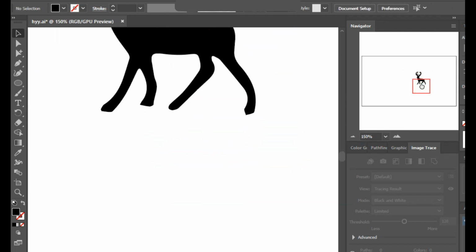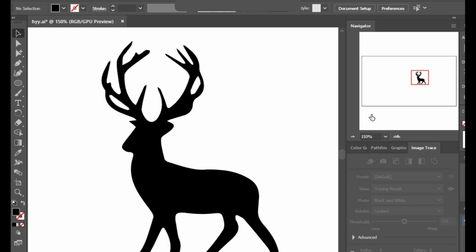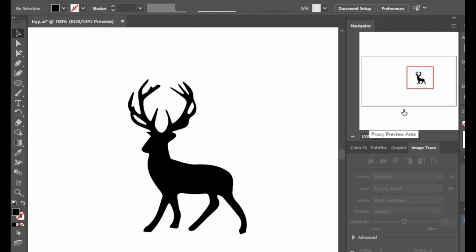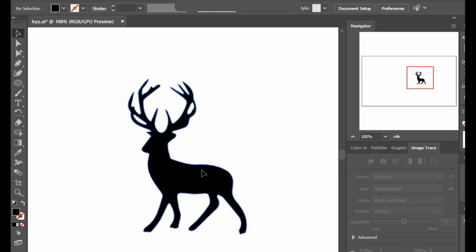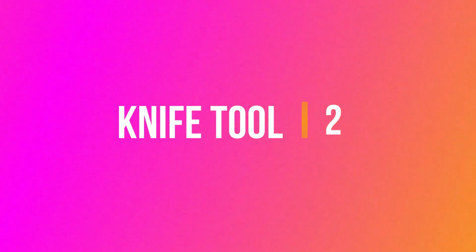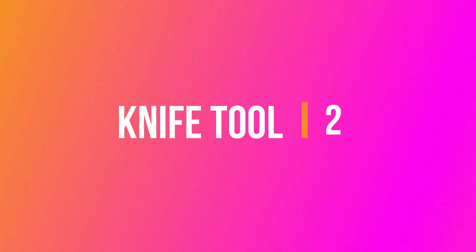So this was all about image tracing. One thing to keep in mind is the clearer the picture you have, the better the trace will be. However, you still have to make some amendments because you can see it is still not perfectly shaped. So these were some limitations of image tracing. But overall, we have made a good deal.